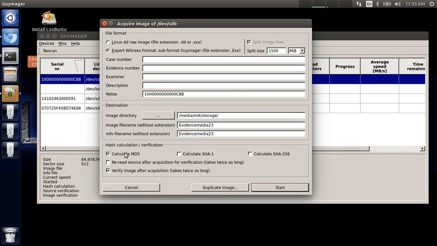The last thing we need to determine is what kind of hash calculations and verifications we're going to use. We're just going to stick with the MD5 hashing algorithm, and we're going to make sure that it hashes MD5, and then it also verifies the image once it's acquired. Once you have those two boxes checked, you are ready to start acquisition. Press start.